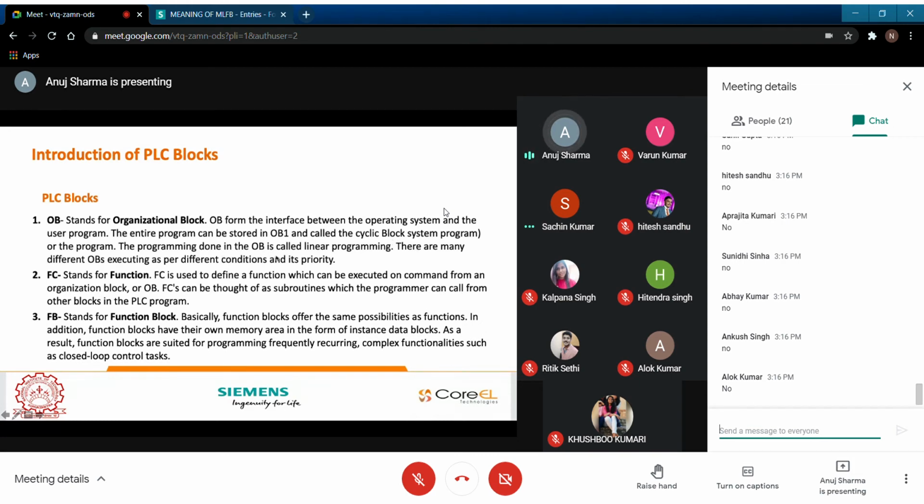The programming done in OB is called linear programming. Okay, so it will be linear in nature. There are many different OBs executing under different conditions and priorities. We have a rung type of system that it performs in a particular cycle, and that will be linear in nature.